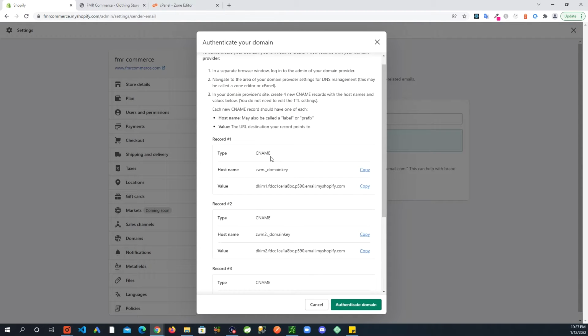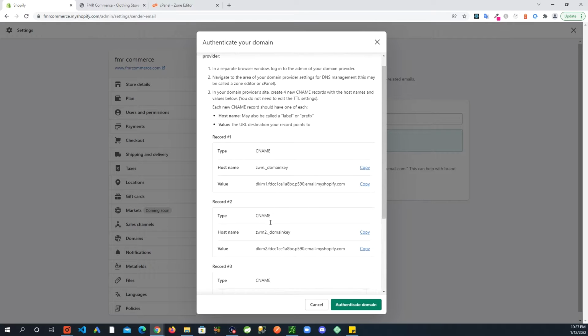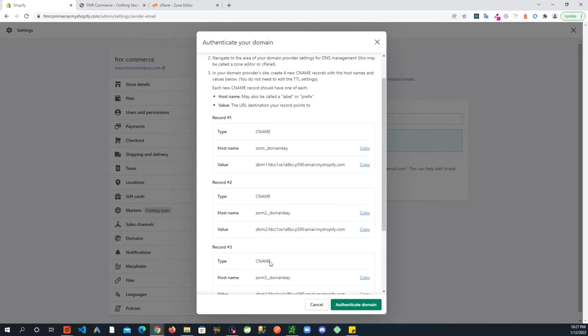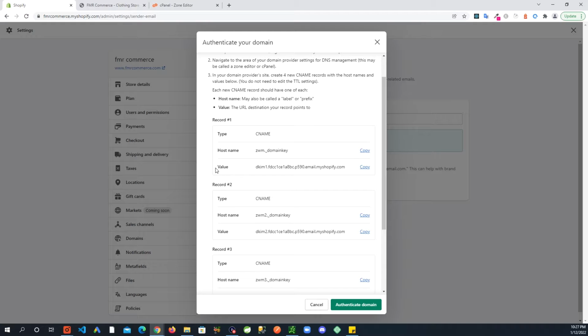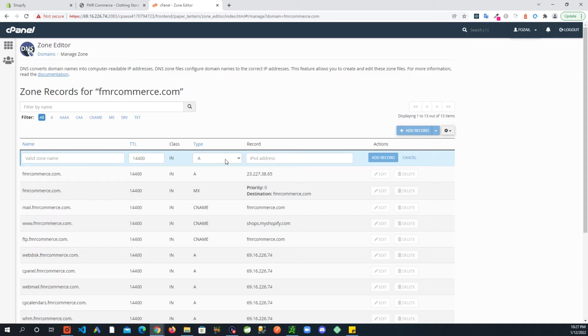First one, there's a type, CNAME. You can see they're all CNAMEs, so that's important. CNAME, then host name, then value. Host name. So let's copy for the first record, copy this. You just click this and it'll copy it to the clipboard. So, and then we go back here.